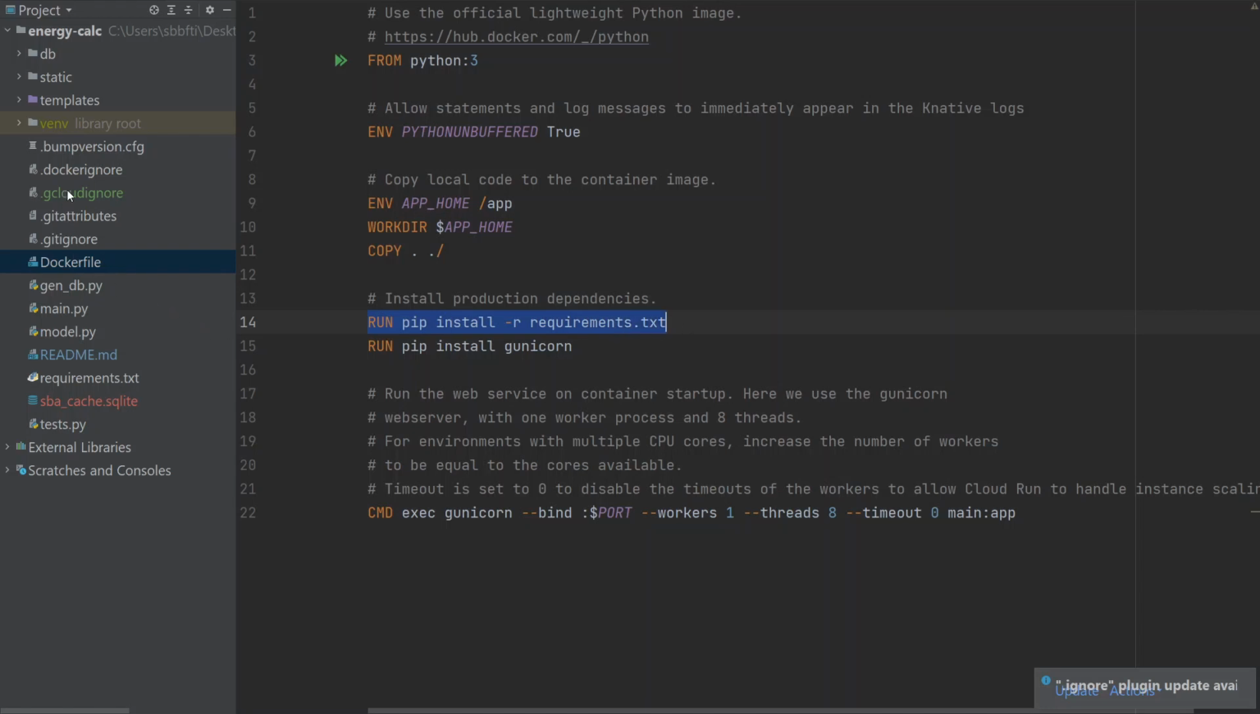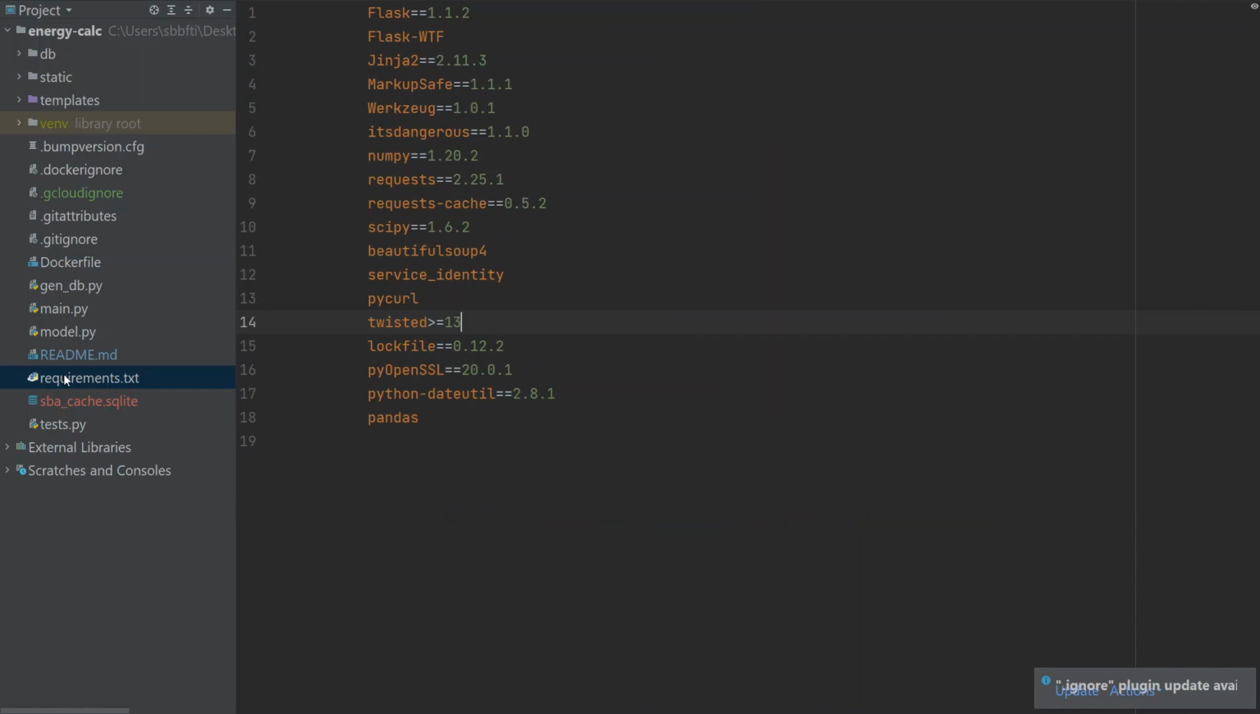So let's have a look at the requirements file, which is also another file that needs to be there in order to deploy your application on Google Cloud Run.